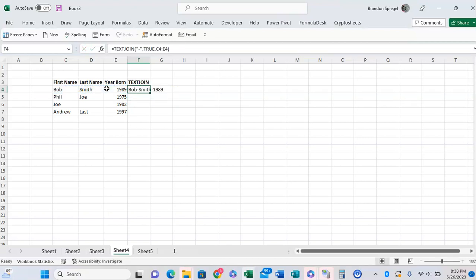As you can see, now there's a dash between the first name, last name, and the year born. Copying and pasting this down is great because not only is there a delimiter between each piece of text, but it also ignores the empty cell. Just to show you what it looks like if we change this to FALSE to include the empty cell, it doesn't change the first one, but the third one down that has the empty cell has two dashes in it instead of just one, because it is not ignoring the empty cell.